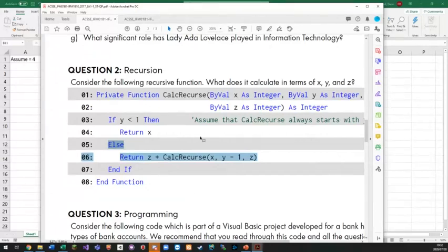So it does take a bit of time and practice to get used to it, but it's testing: do you understand what's actually happening inside the recursive function? And can you solve it based on that?